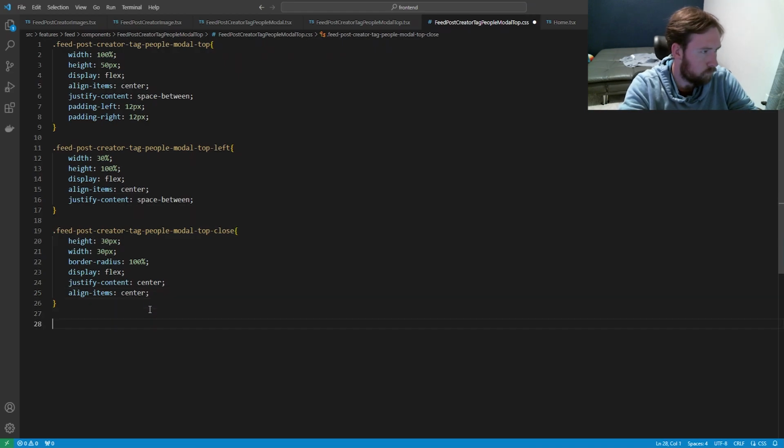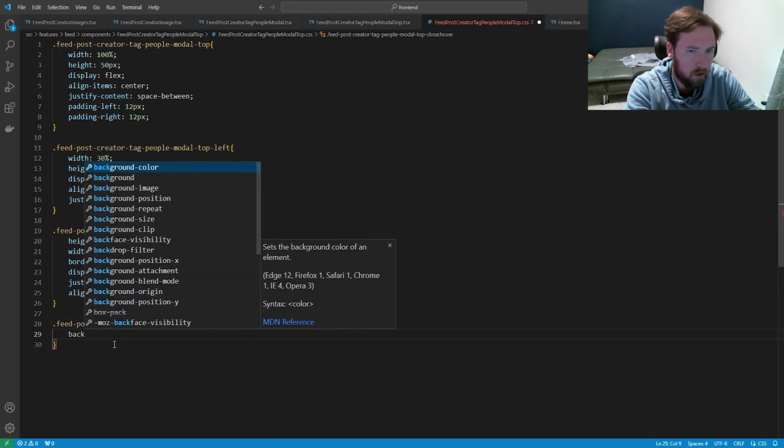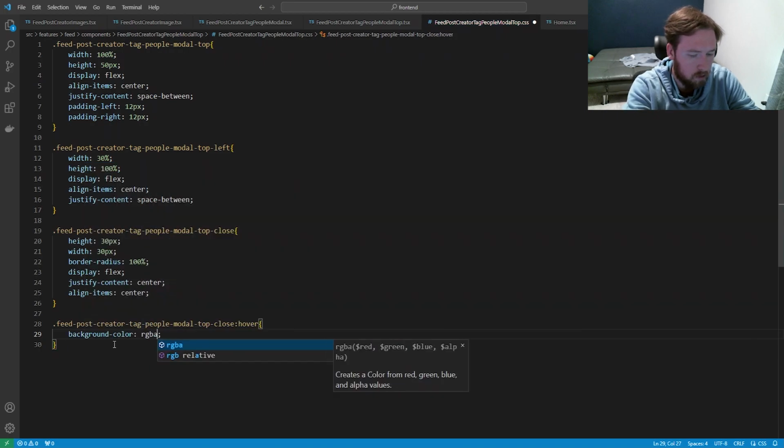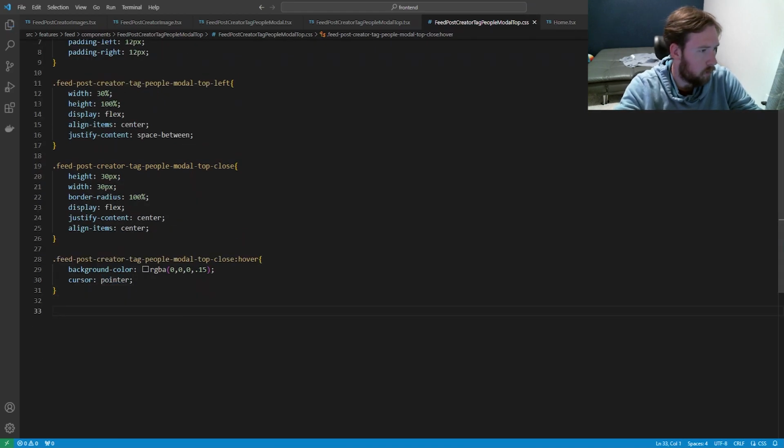And then we'll copy and paste this and say hover, and here we'll just have a background color of RGBA 000.15, pretty light, then a cursor pointer. Cool. Couple more things here.